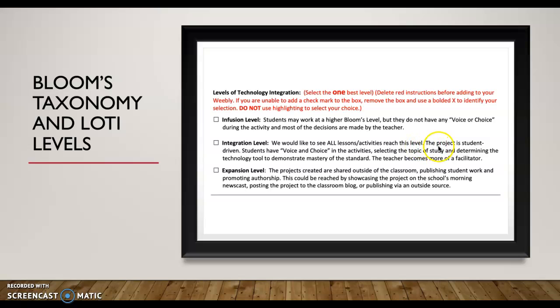So when you get into the tools we're using today, the project is student-driven. Students have voice and choice in the activities, and they get to select the topic of study and how they will demonstrate their learning or mastery of the standard. So the teacher's more of a facilitator in this case, not as much involved in the learning process.